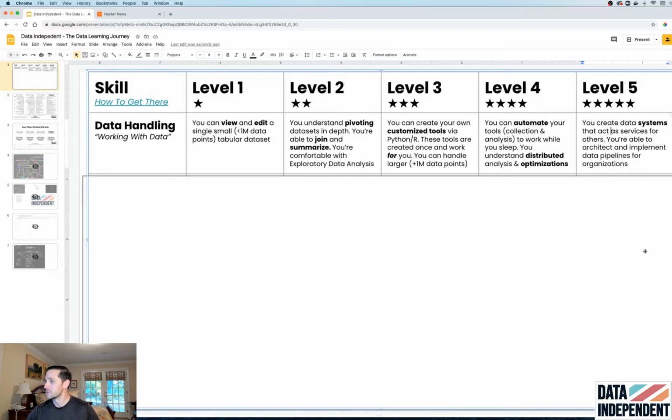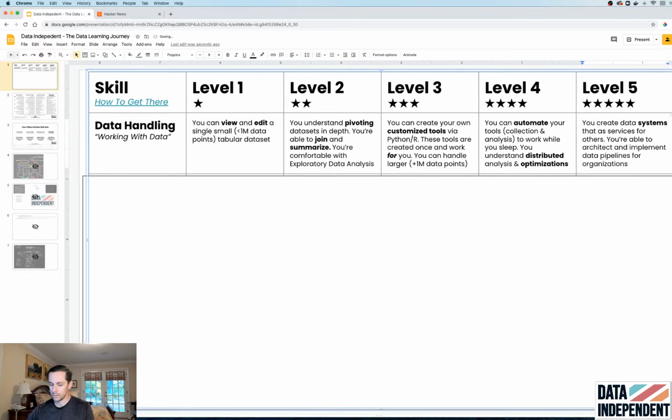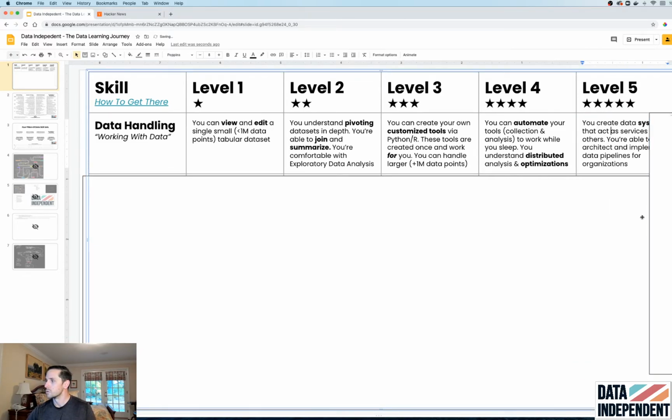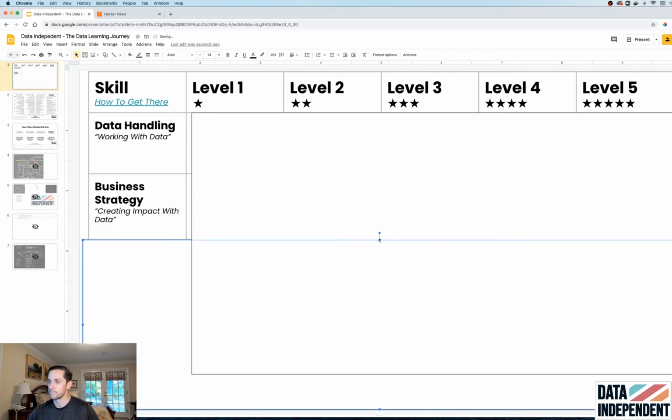Okay, so that is the data handling track. Now we want to go to the next track, which is around business strategy. If data manipulation is all about how you handle the data, business strategy is around creating impact with your data.